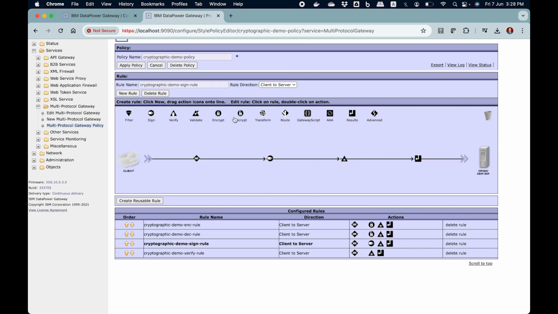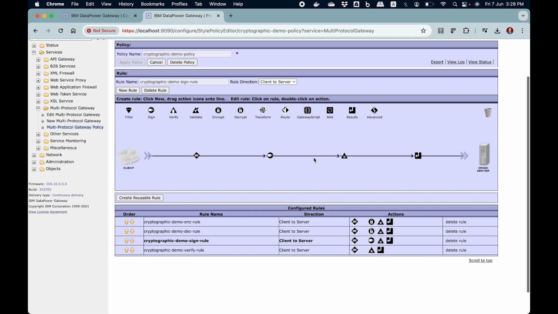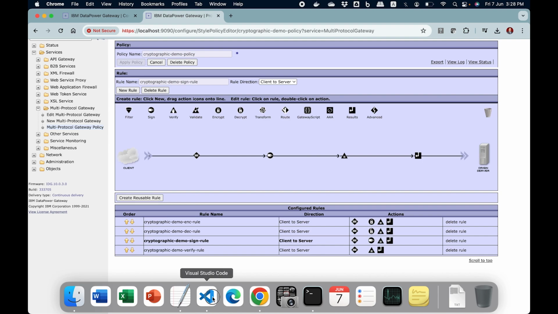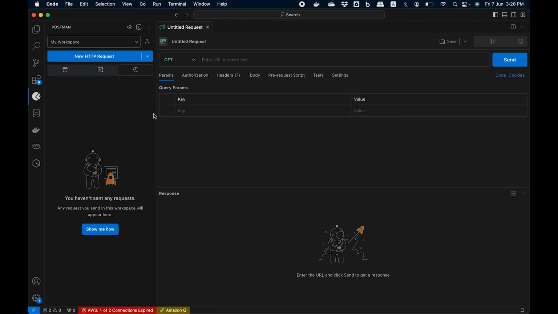Sign piece is complete. You can click on the apply button. Okay, you can click on the save configuration if you wish, and sign piece is complete. Once this is complete, let's test it. To test it, I go back to a tool, Postman. I'll create a new HTTP request. Here, I'm going to use the POST method and I will type in the URL HTTP.